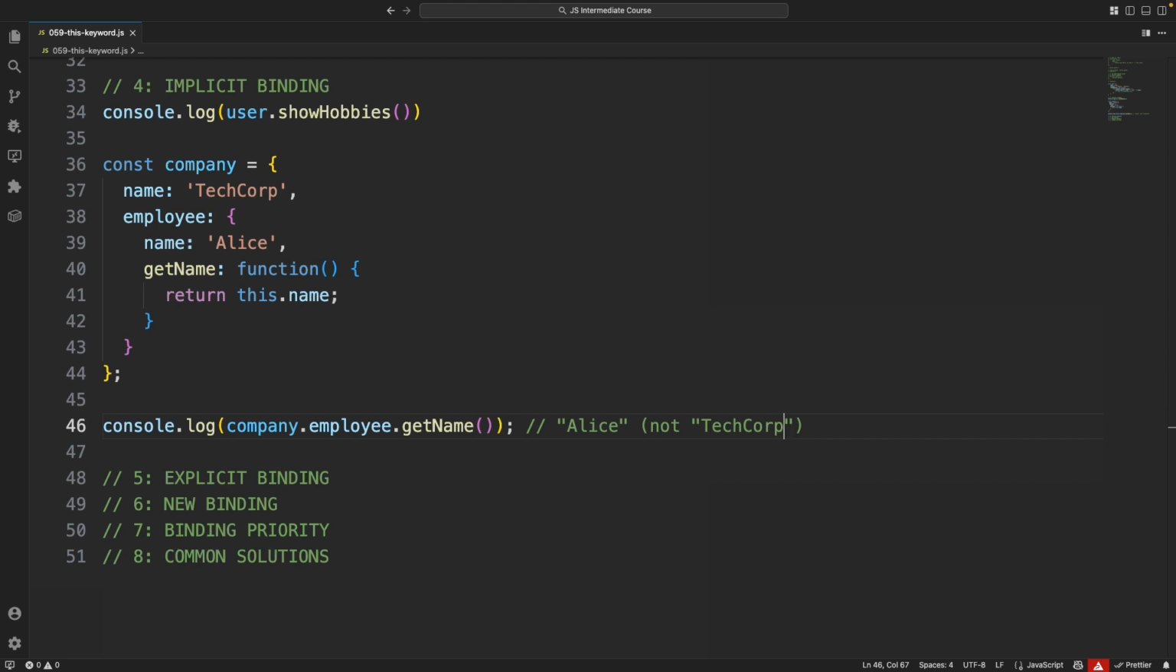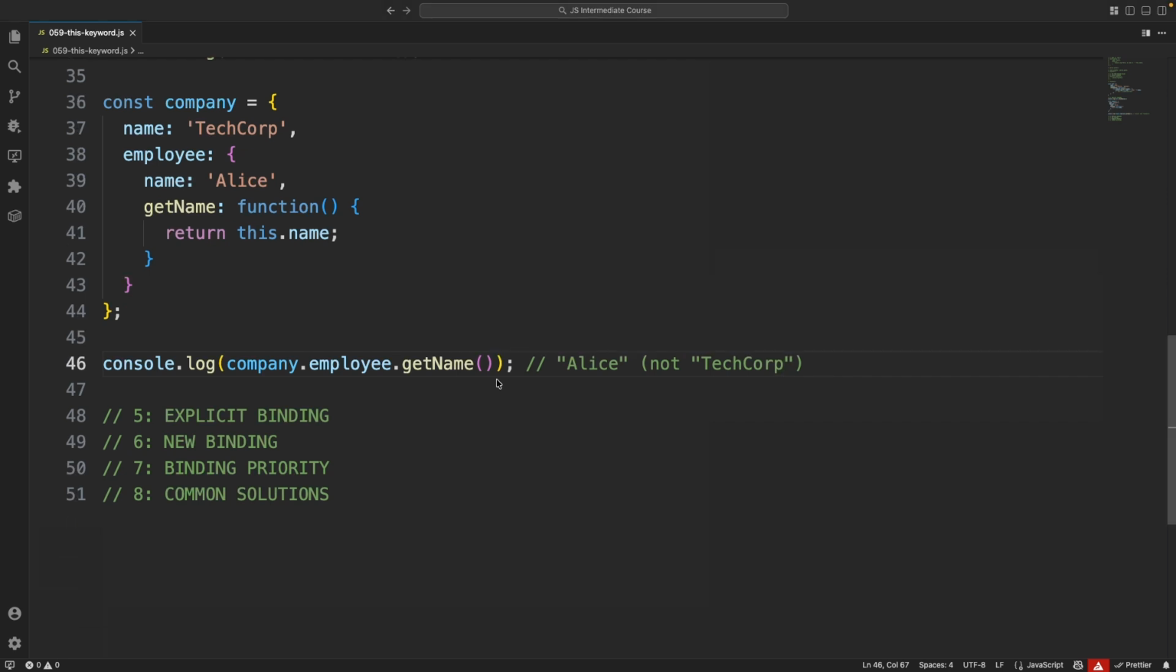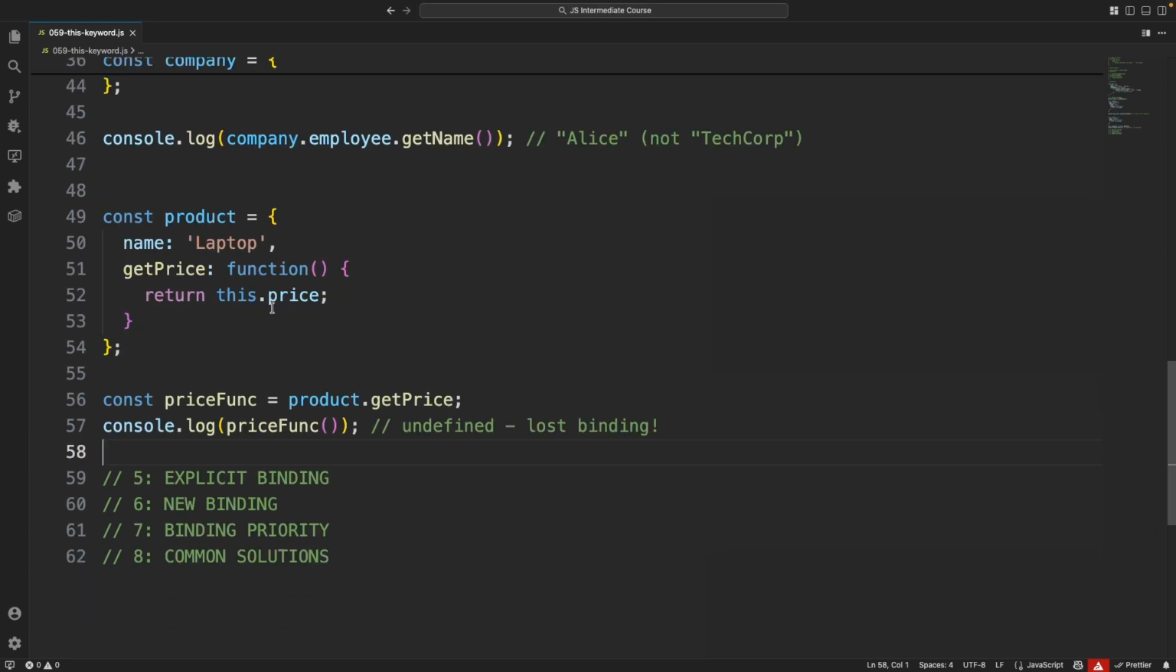But you can lose the binding. You actually lose the binding here because of this one. You check when you are calling this function, when you are binding this product dot get price, it actually returns undefined. Actually, you lost the binding.